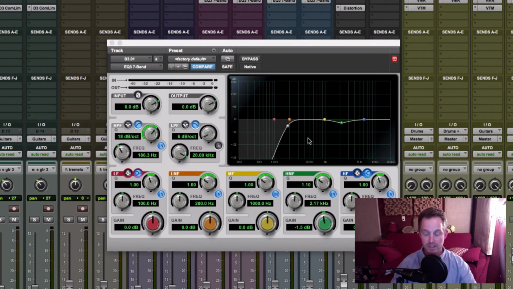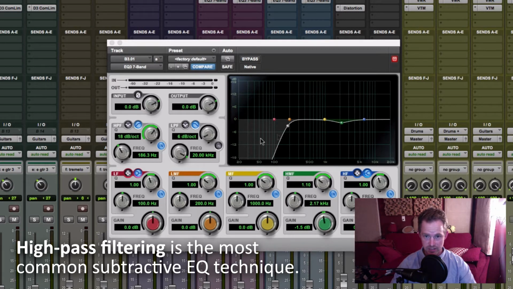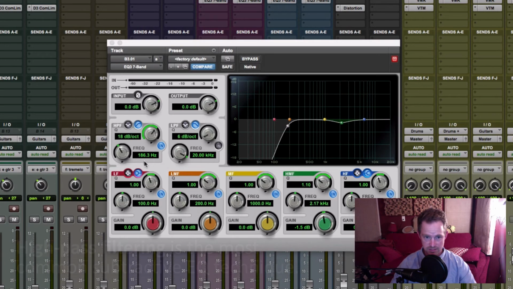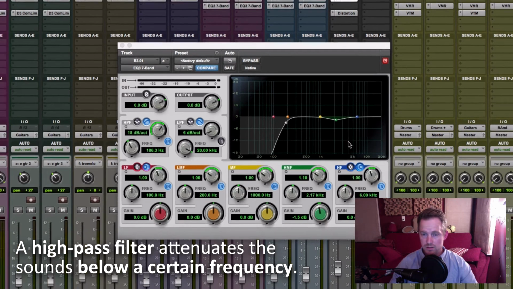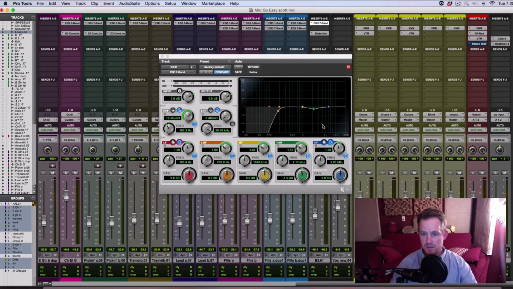One of the biggest subtractive EQ moves you can do, and I talked about this on the last video, is the high pass filter. So right here is the high pass, and you see this gray area, it subtracts everything. It's set at 186 right now, so everything below 186 is gone, and everything above it, the high pass lets pass. So two things about subtractive EQ: you save headroom.